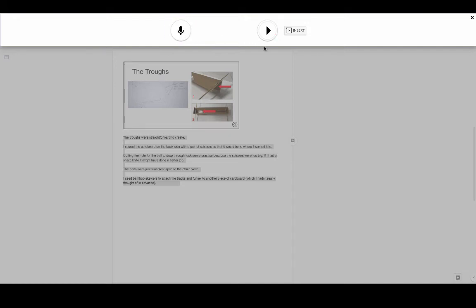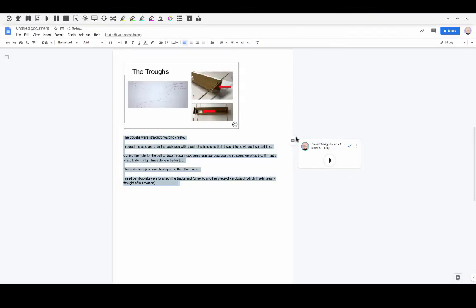So I could listen back to that, or I can hit insert. It takes a moment, but that ultimately creates that file that shows up here in the comments. Well, how do I insert it back into my slide deck?